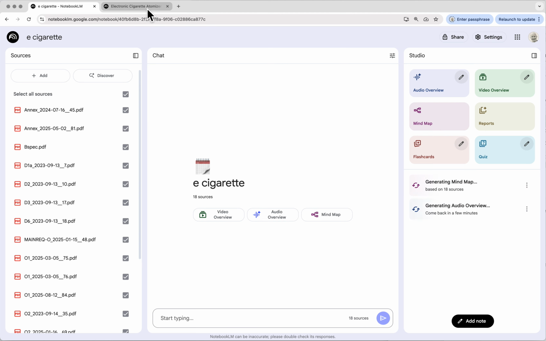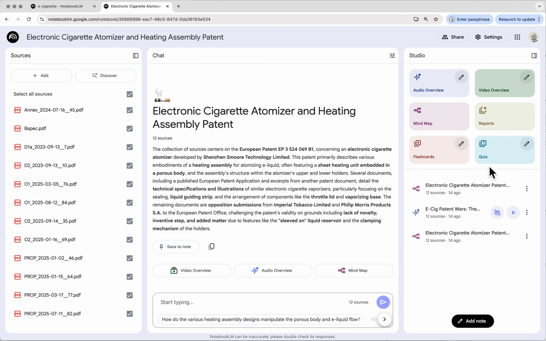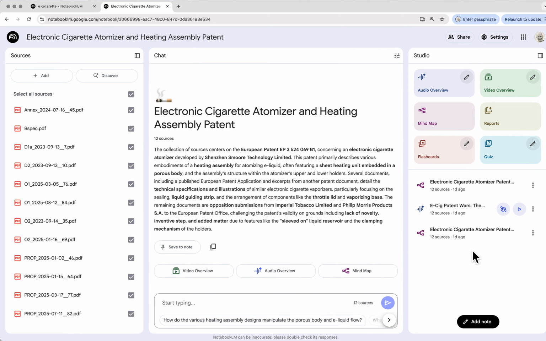Now I'm going to go to one I made earlier, and this is what you get after 15-20 minutes or so when it's done its work. So I still have this 6-strong menu here, and this is what the audio podcast will look like. We can maybe play a little bit of that.